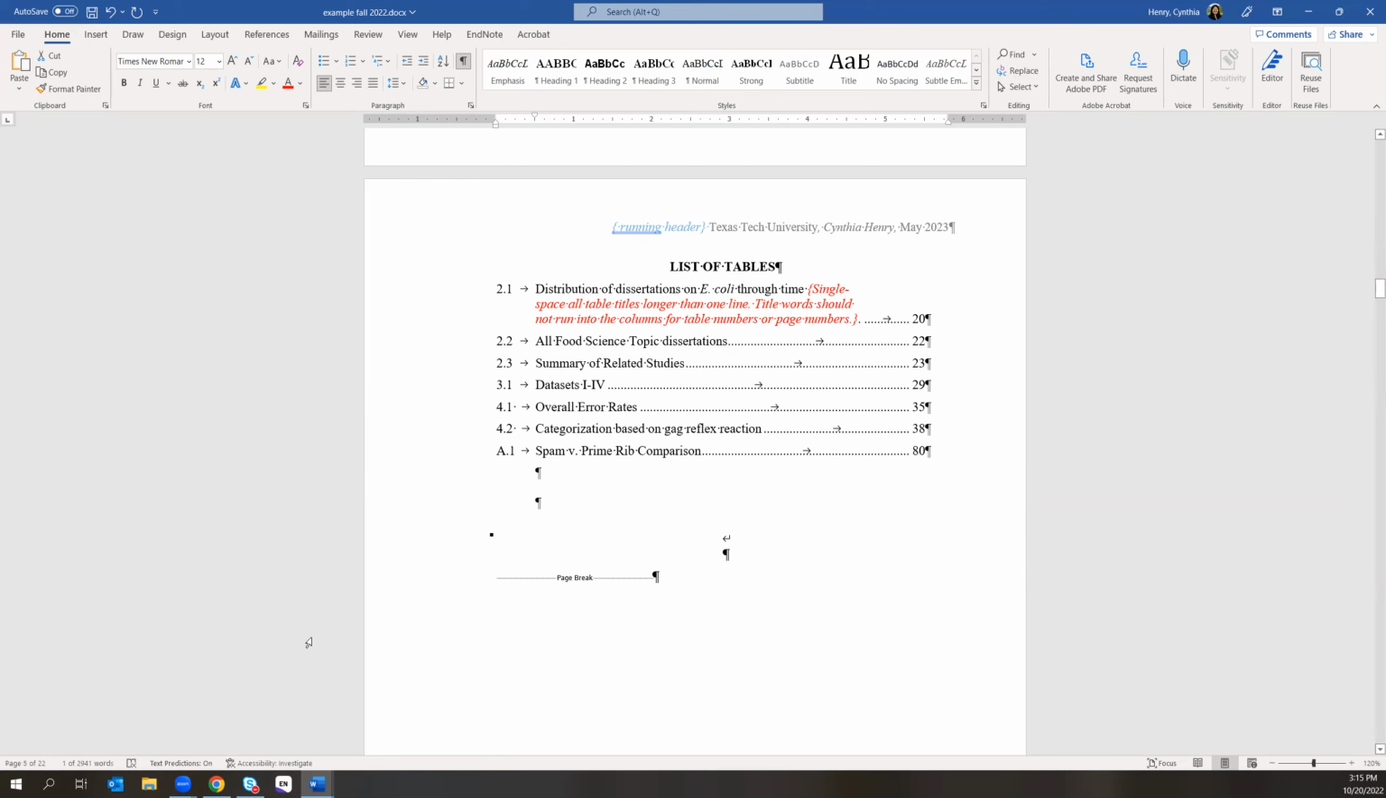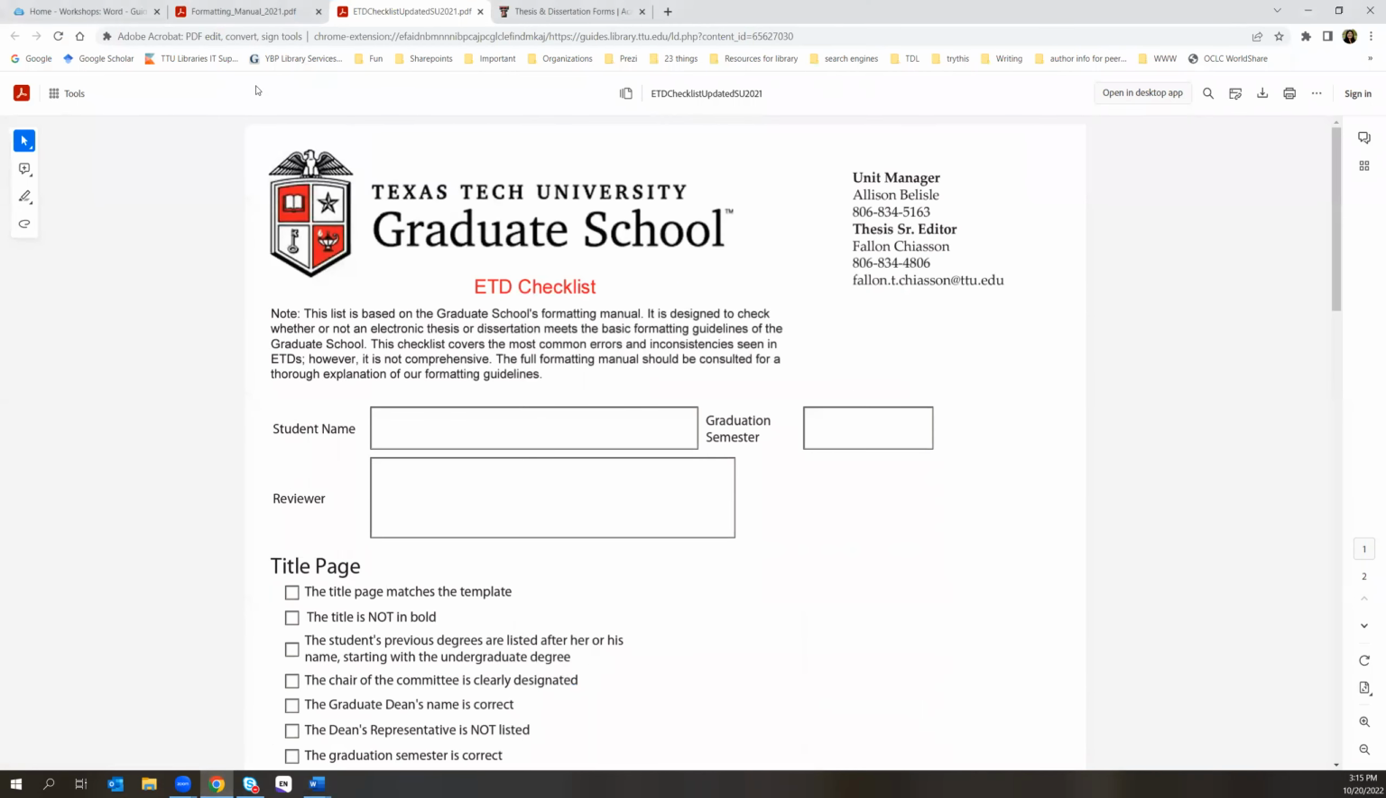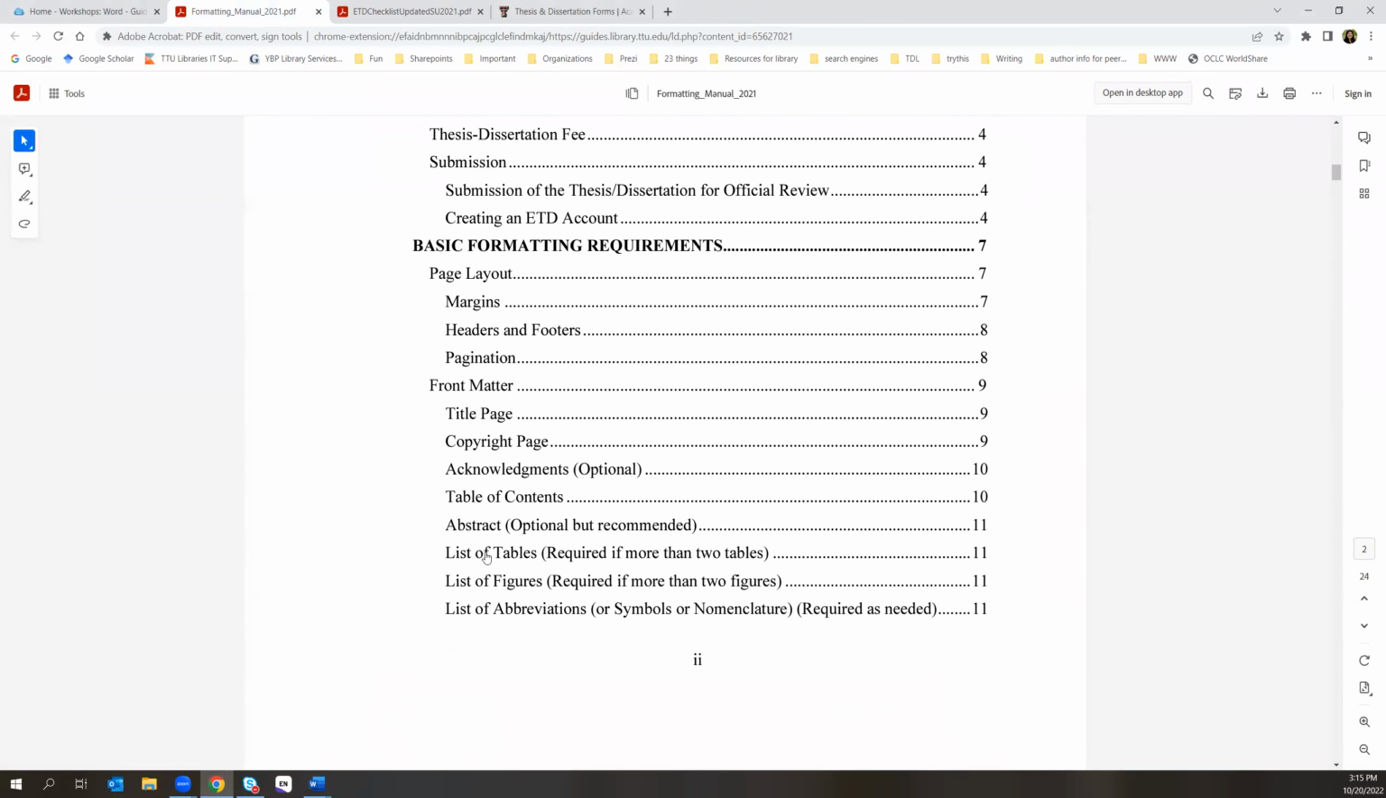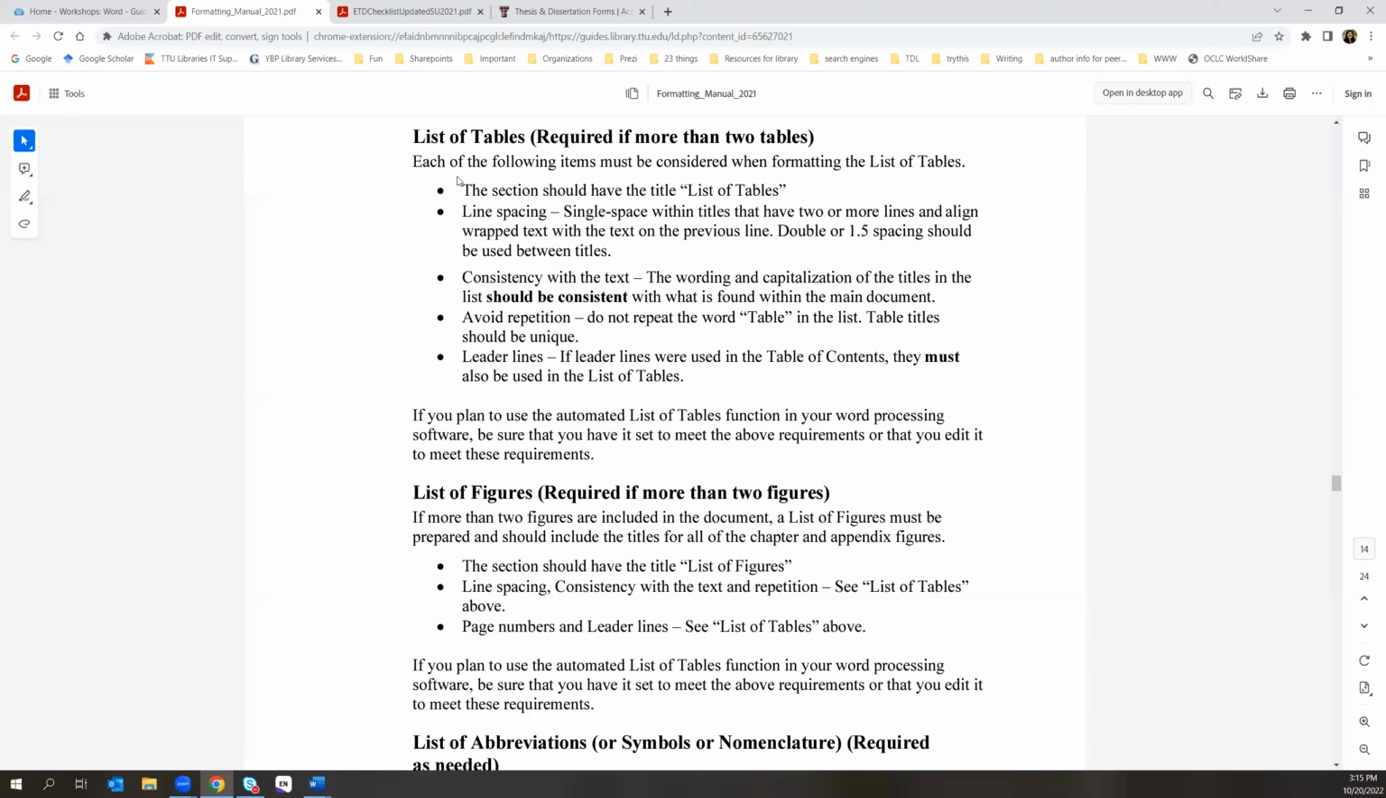I haven't really looked at much of this, so I'm going to get back into my formatting, and then I'm going to bring up the tables and I'm going to read what it tells me to read about the tables. So it says list of tables required if more than 2 tables. And I heard you had some in one chapter, and some in another chapter. So it sounds like you have at least 3. So each of the following items must be considered when formatting the list of tables. The section should have the list of tables. Yep, that's what we're doing.